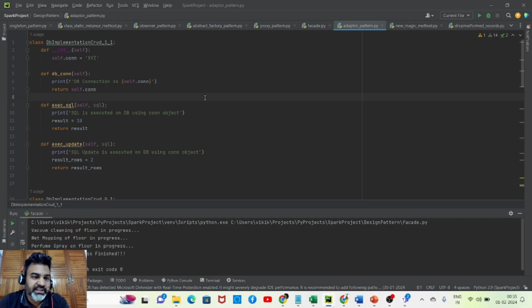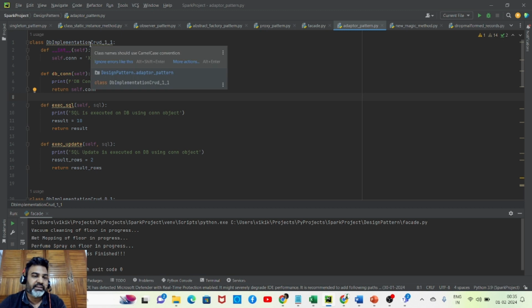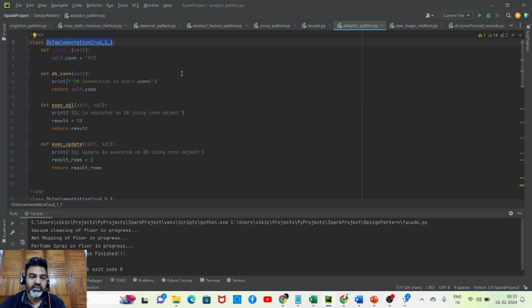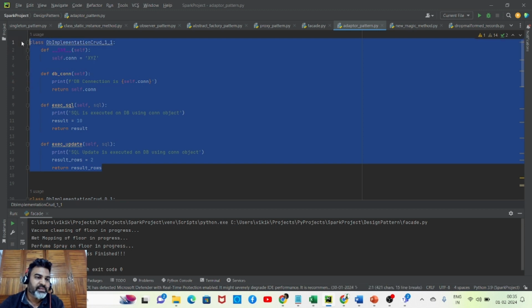Okay, now this is the implementation. So here, there's a CRUD implementation. I mean CRUD, the database activity or operation. So there's a CRUD implementation which is being done using a new framework. Let's say it is the 1.1 framework. The 1.1 framework gives a method to get the connection string from the database, then a method which helps in executing a SQL query on the database, and another method which interacts with the database to execute an update statement. So this is the new compatible interface.